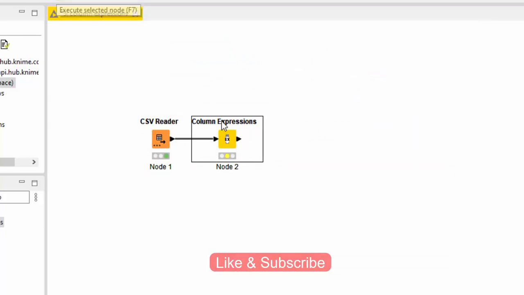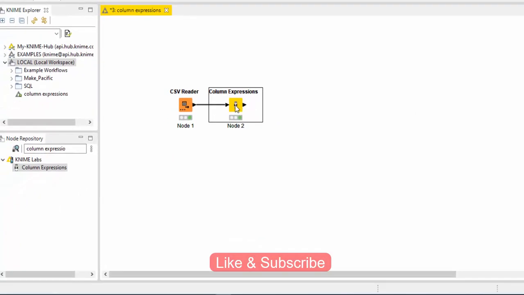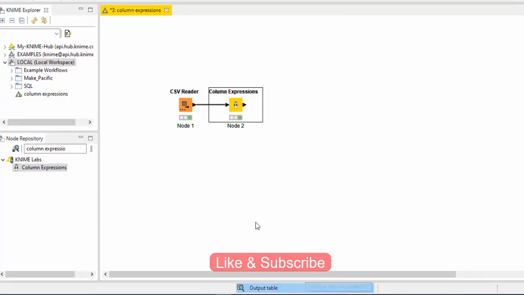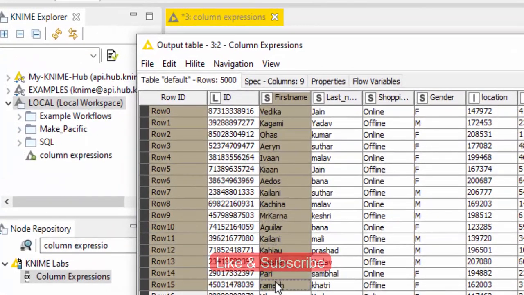and execute here, or right click and execute. When the node turns green, scroll down and go to the output table. We find that all the special characters have been removed. This showcases the remarkable capability of the Column Expressions node.